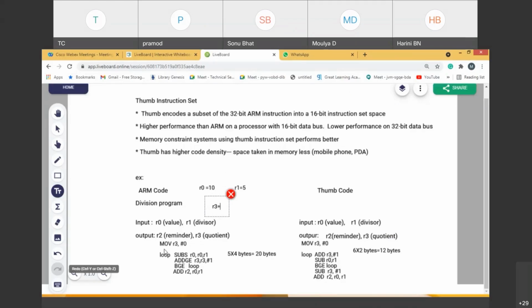Whether we'll cross check. Move R3 comma hash 0. This is the simple logic written. Initially I'll start R3 to be 0. Repeated subtraction is nothing but a division. So what I will do, R0 is 10. I will take R1 from R0. Subtract S R0 comma R0 comma R1 means R1 is subtracted from R0 and the result is stored in R0 only. Please understand. It means 10 minus 5, 5 is the result, and 5 is stored in R0.